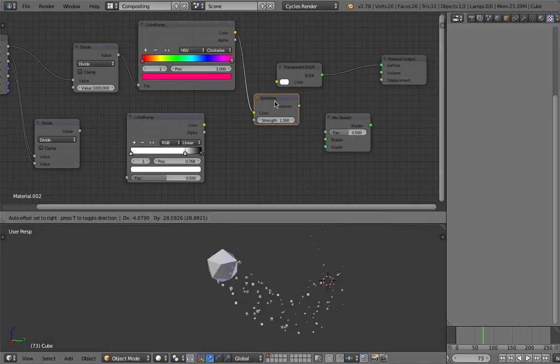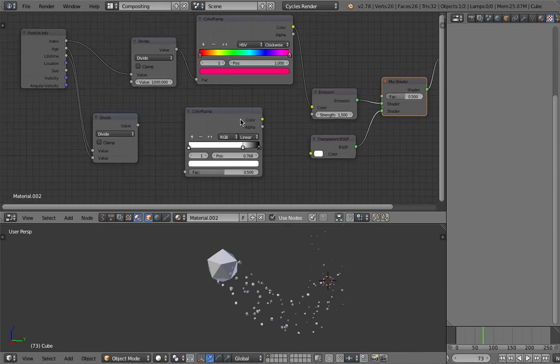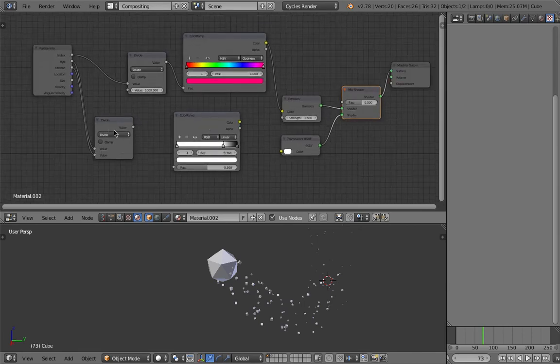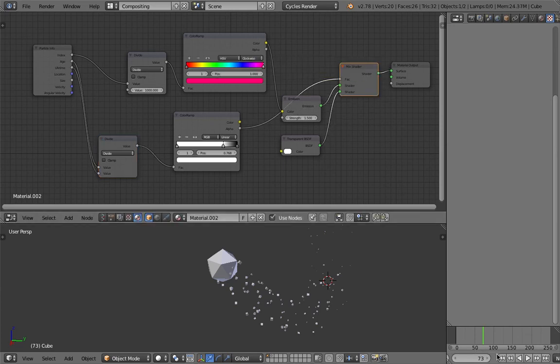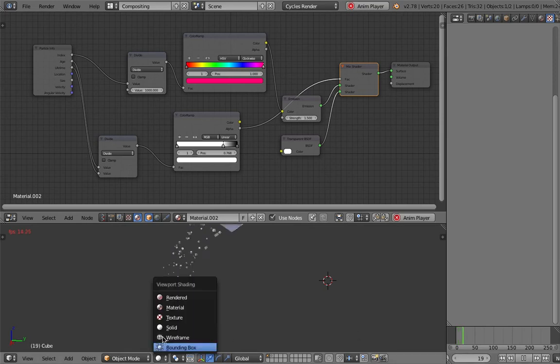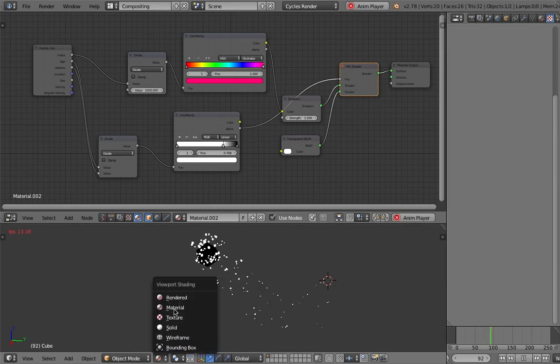Let me try something real quick. So if we plug the emission into this guy and then transparent into this guy and affecting the shader with the color ramp, age divided by lifetime, we should in theory get the result that we want. Let's try that real quick. Texture, not giving anything. Material, didn't show. Rendered.